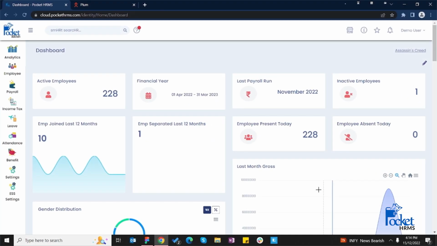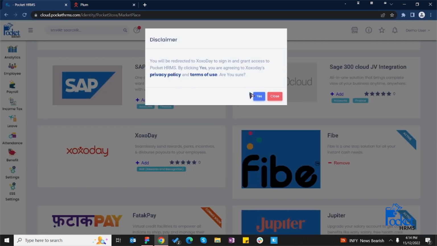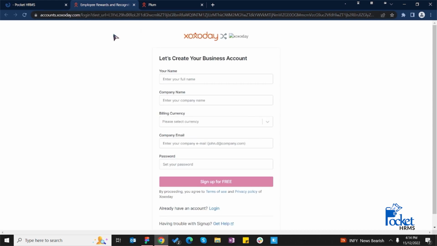Hi everyone, so today we'll see how to enable Xoxoday in your organization. Okay, now we have logged in to your cloud portal. Now let's go to marketplace. Scroll down to Xoxoday, click on add, click on yes. This will redirect you to the Xoxoday account page.